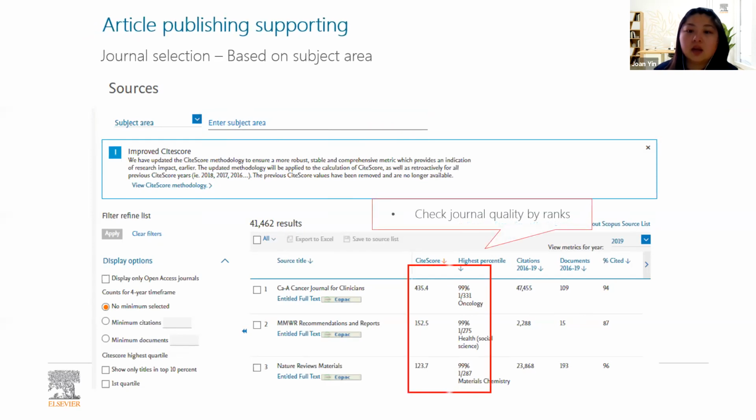And in addition, we can use the journal indicators to help you rank and check the journal quality. You can use the CiteScore and also the percentile indicator. The CiteScore is a citation impact indicator created by Elsevier, and the percentile can show how this journal ranks under its subject.